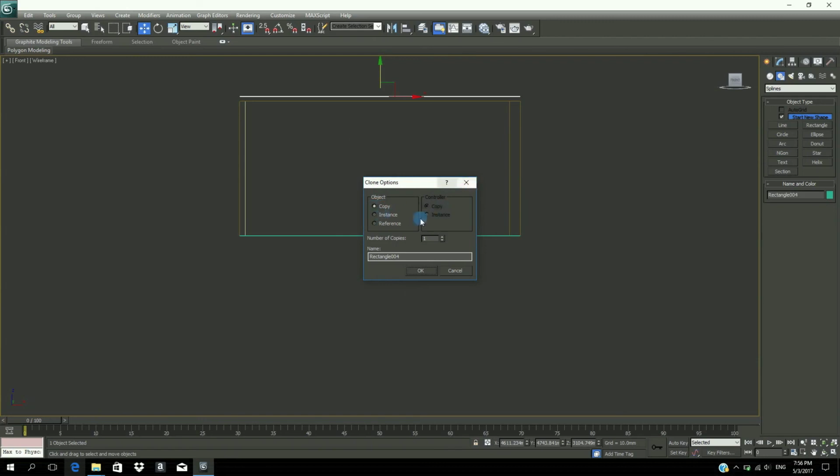Remove your hand from the mouse, and you'll get this little window over here. You'll get copy, instance, or reference. Copy is obviously when you copy something. Instance is if you change one of the things, then the other will change with it. It's very useful for lights, for example.